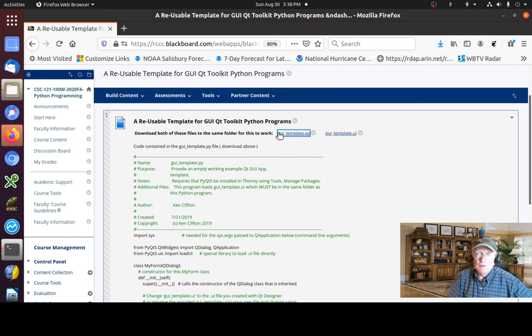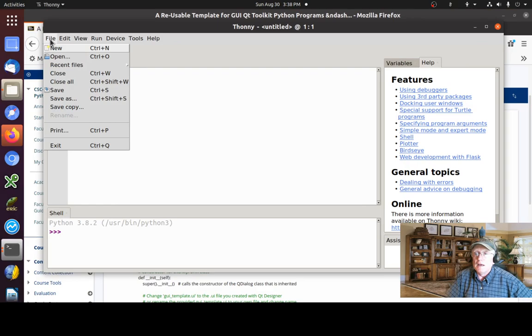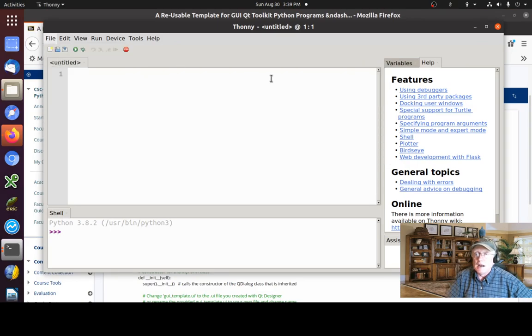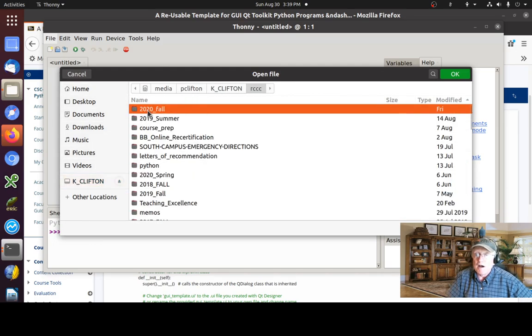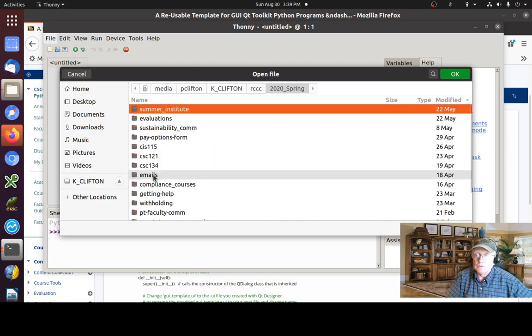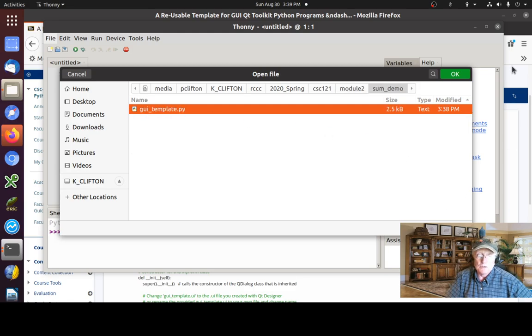This is the template that we're going to open up in Thonny in order to create the rest of our program. We've created the user interface. Now we're going to create the Python code to process that UI file. So I'm going to switch over to Thonny, and here's Thonny, and I'm going to open that. And I'm on Linux, so you'll notice that I've got to browse to my flash drive and get into the correct folder. And once I'm in there, wherever I've saved it, there's the GUI template.